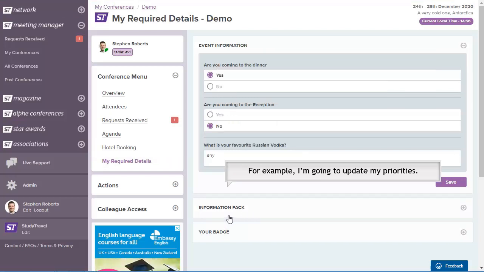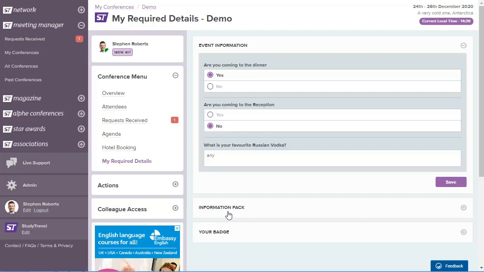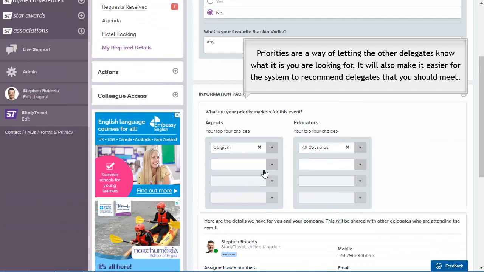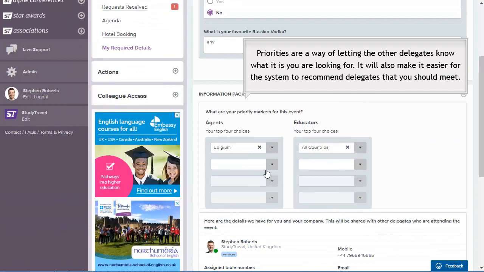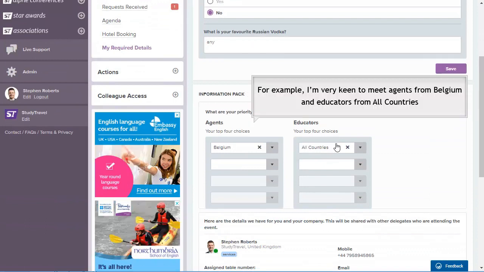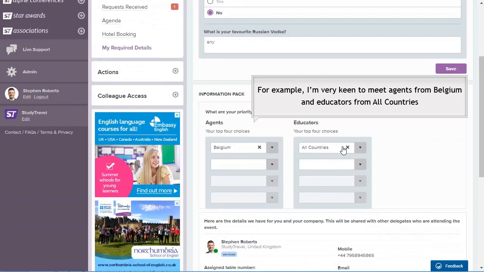For example, I'm going to change my priorities. Priorities are a way of letting the other delegates know what it is you are looking for. It will also make it easier for the system to recommend delegates that you should meet. For example, I'm very keen to meet agents from Belgium and education providers from all countries.